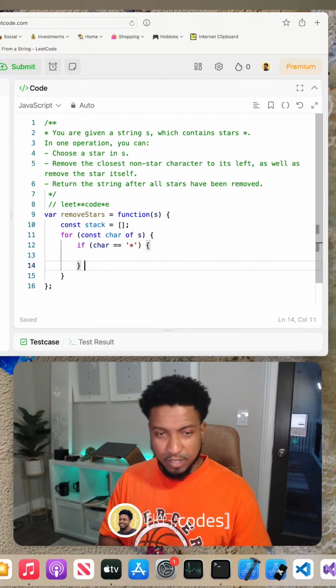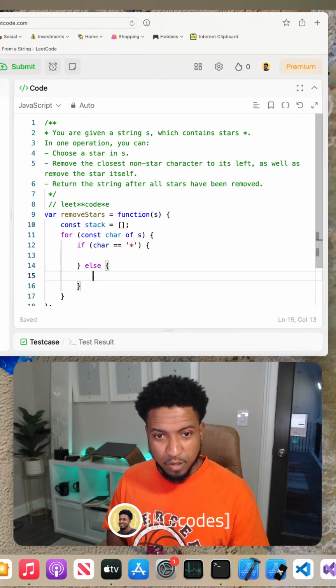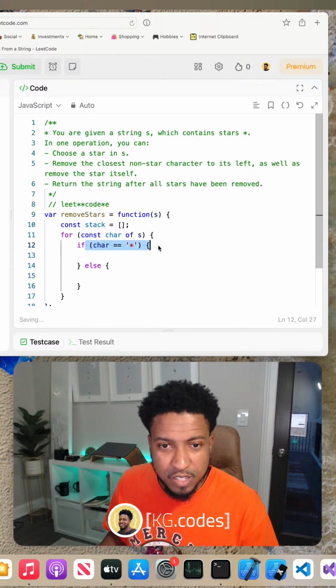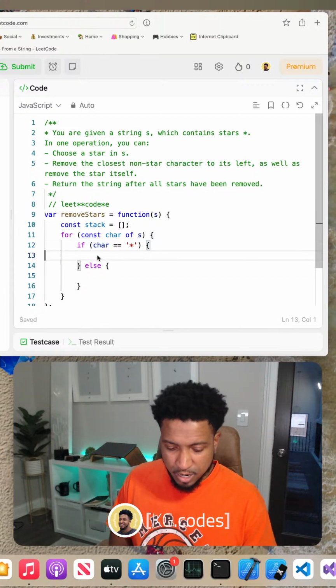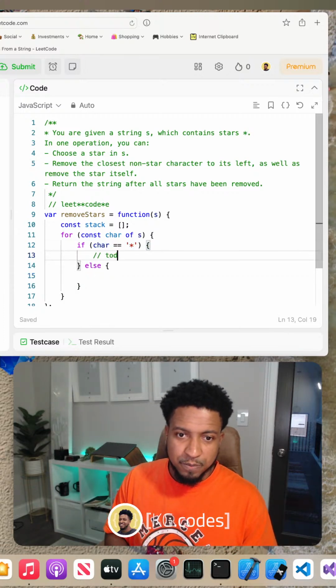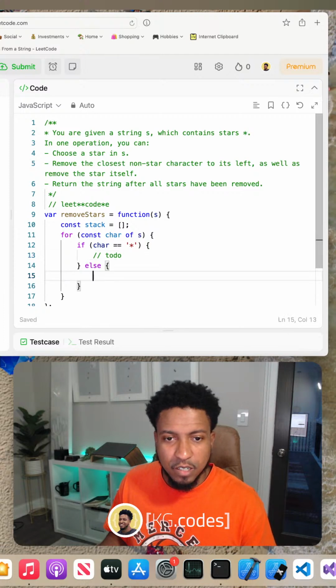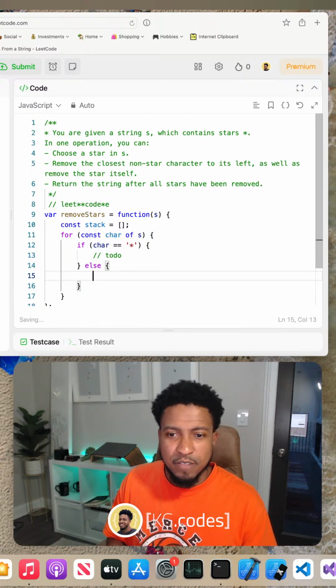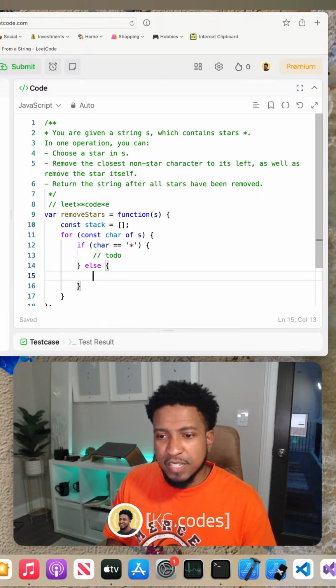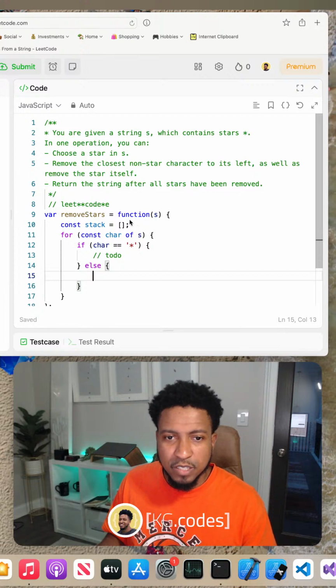Let's go the other way, because this is making me think of it easier. What do I do if it's not a star? If it is a star, I want to do something right here. And if it's not a star, I just want to push it into my stack, because I'm kind of rebuilding the new string that I want in my stack.